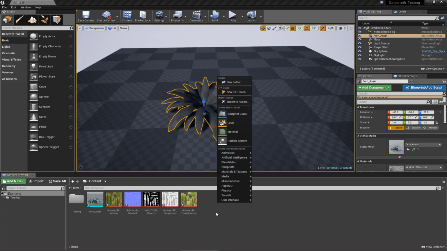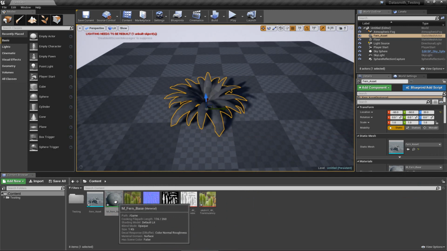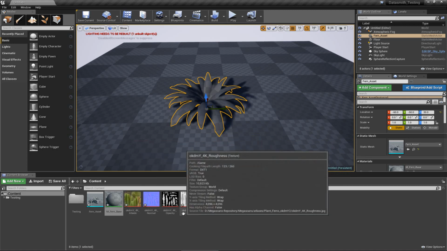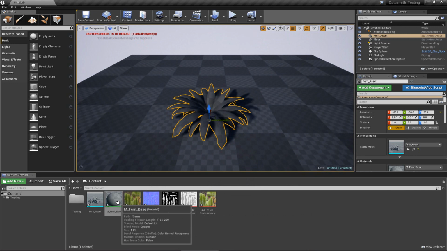So I'm going to right click here and create a material. I'm going to call it M Fern base. All right, awesome. First of all, I'm going to apply it here. So now it's applied to the Fern. And from here, I'm going to start compiling the shader. Creating the most basic material is quite simple.